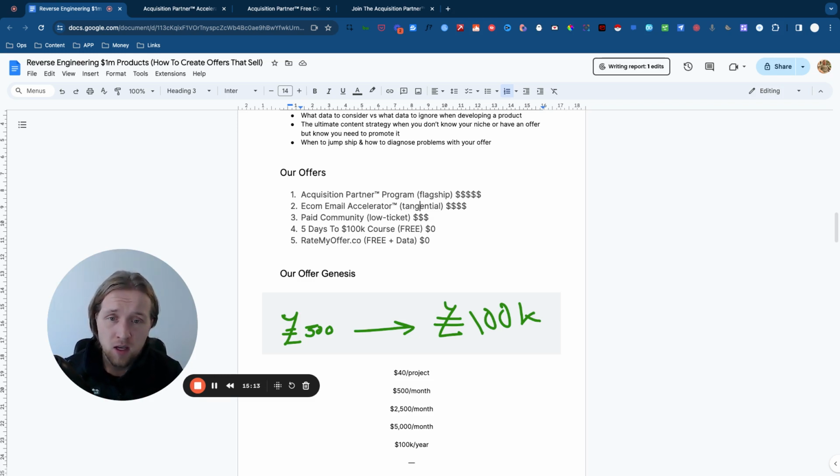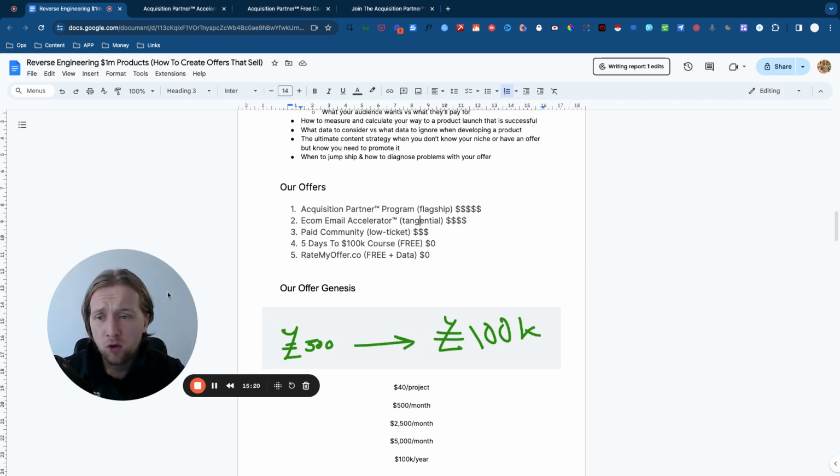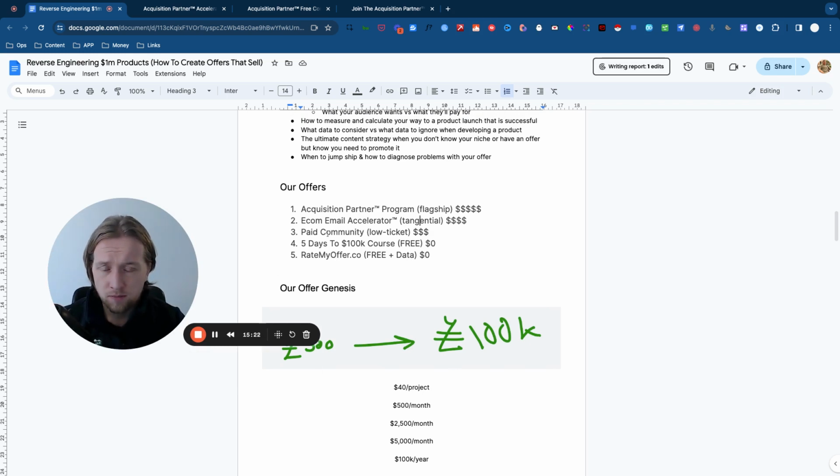It is the ESP of choice for pretty much all ecom brands if they want to future-proof their companies. And if you're offering ecom email services to brands, then we definitely recommend jumping on to Klaviyo and creating a free account. So if you want to know more about this and the price point, go into the free community.